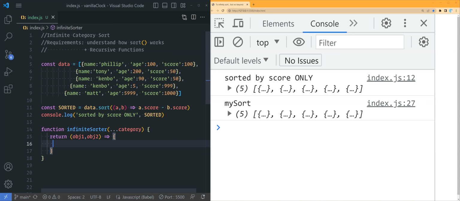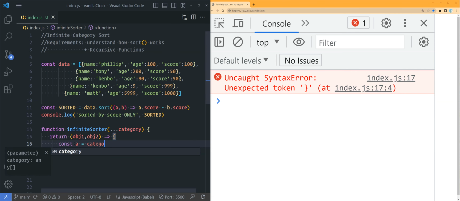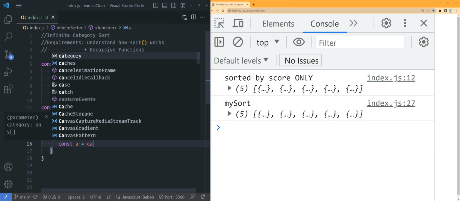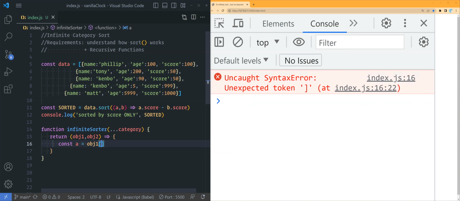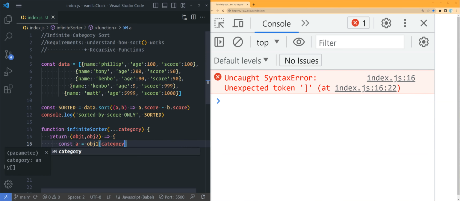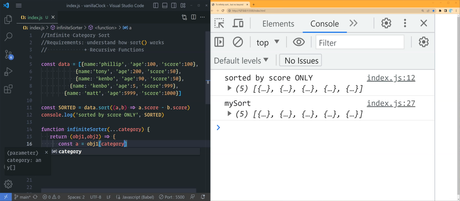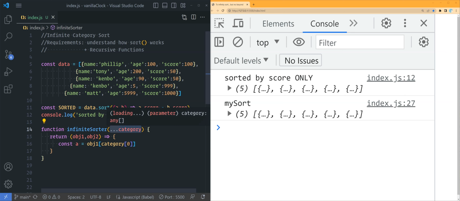Okay, now, this works because when you call infinite sorter inside of sort, it will return this function. And because we're still inside of sort, obj1 and obj2 will directly refer to this first object and this second object, respectively, right? So now inside, I can do something like const A, and that's going to equal obj1, which is the object, at category, which is the category that we want to sort by, like age and score, at 0. We need at 0 because remember, we use the spread operator. So our arguments or categories will be an array. Okay. So in the case of A, if we're sorting by score, A will be 100.